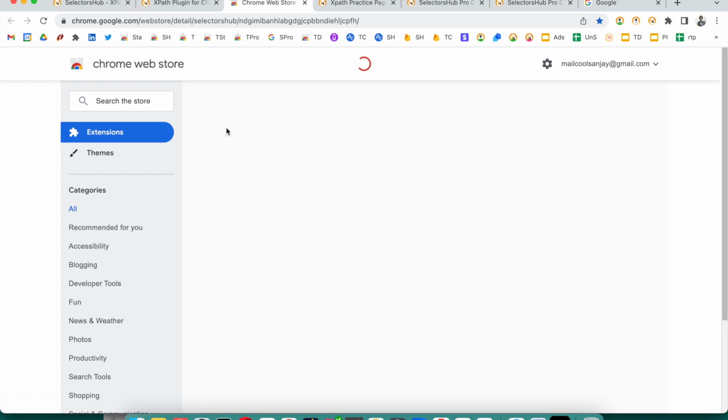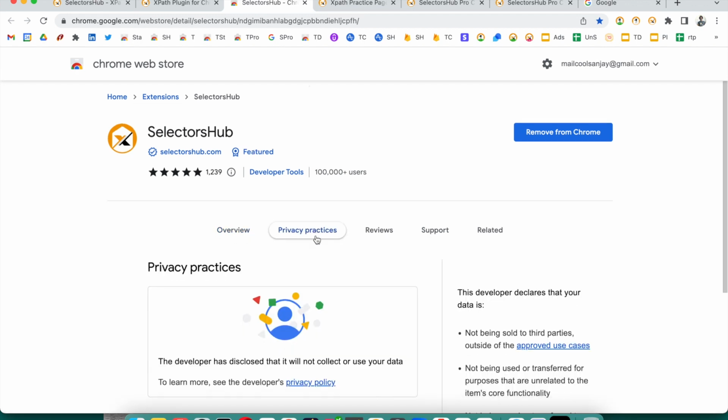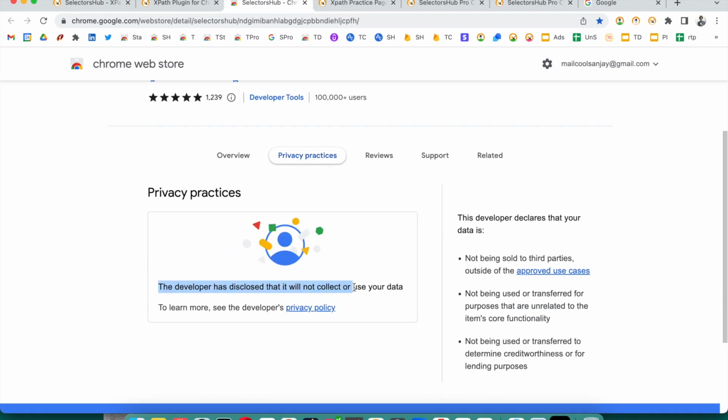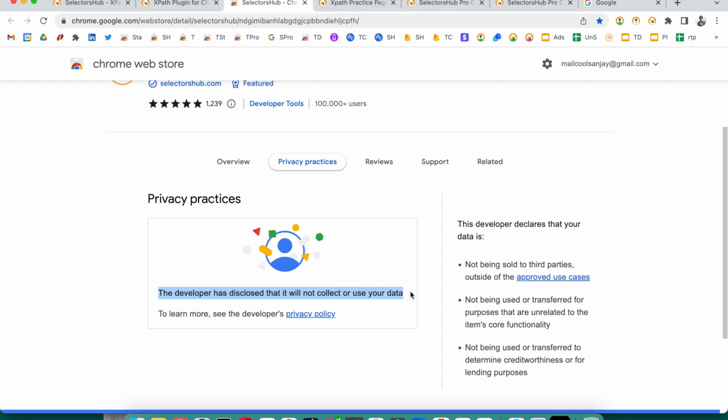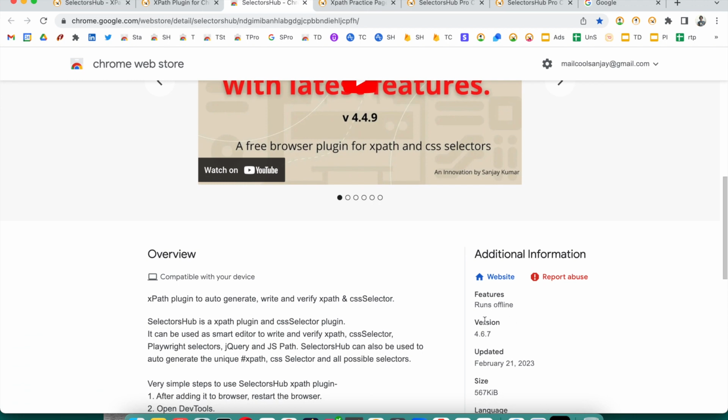So here in Chrome Store you can see that it got the verified featured badge here. And under privacy practices you can see that the developer has disclosed that it will not collect or use your data. We have already told Chrome Store, and that's where they have approved it. It runs offline, you can see this as well.